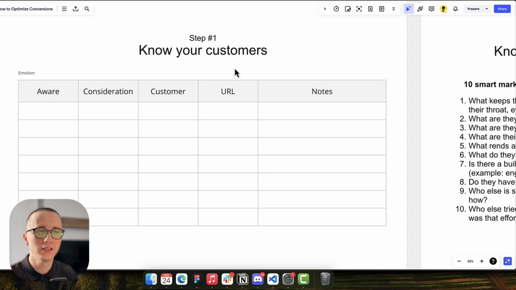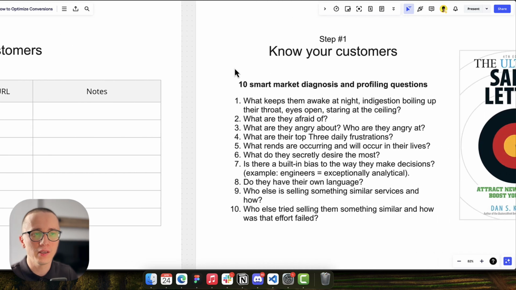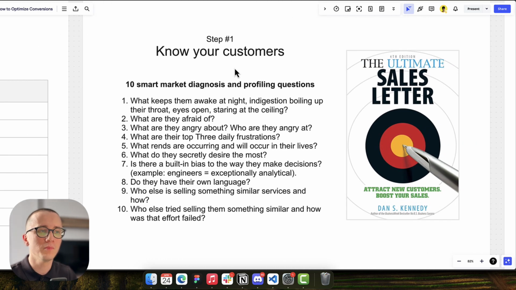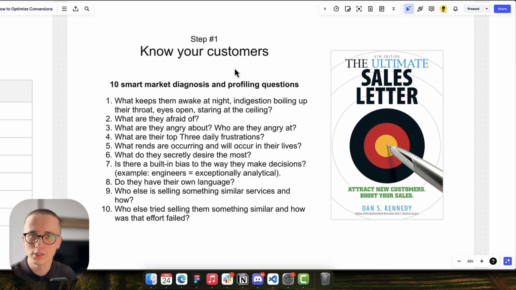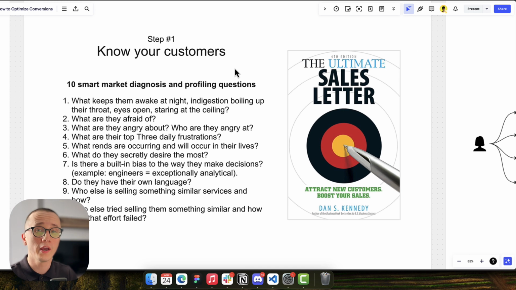Once I complete this table, the very next step is to do these 10 smart market diagnosis and profiling questions. And these are not my questions, just so you know. These are the questions from what I believe is the best copywriter that ever existed on this planet, and that is Dan Kennedy. He wrote many, many books, including my favorite, which is The Ultimate Sales Letter.